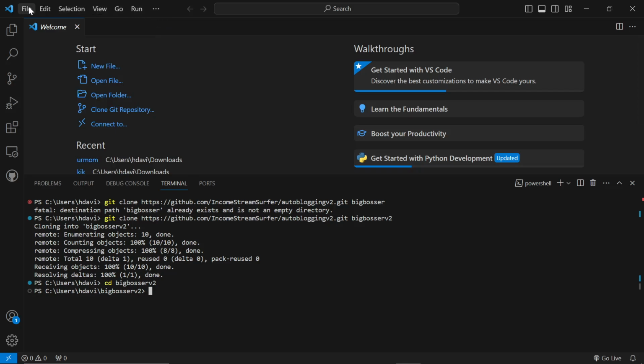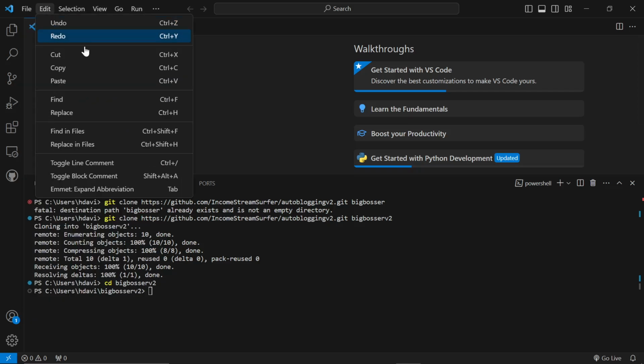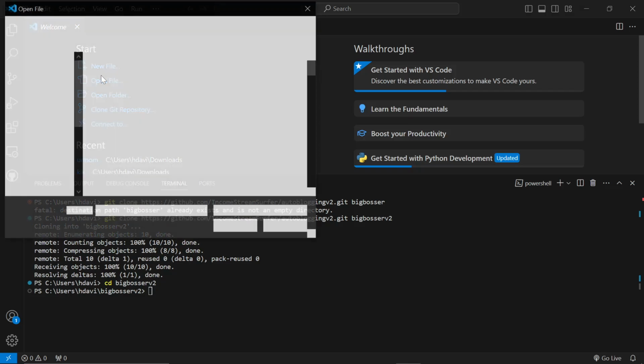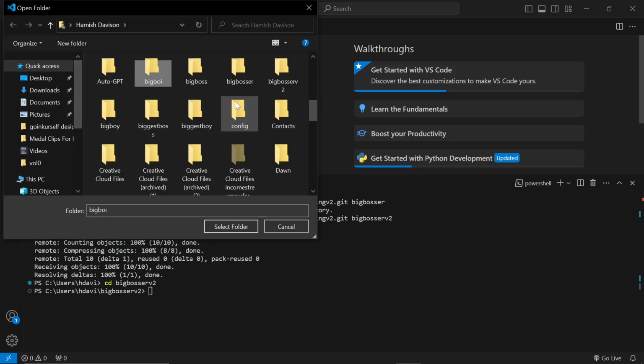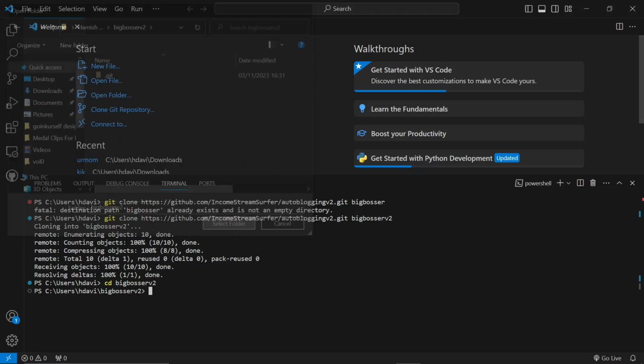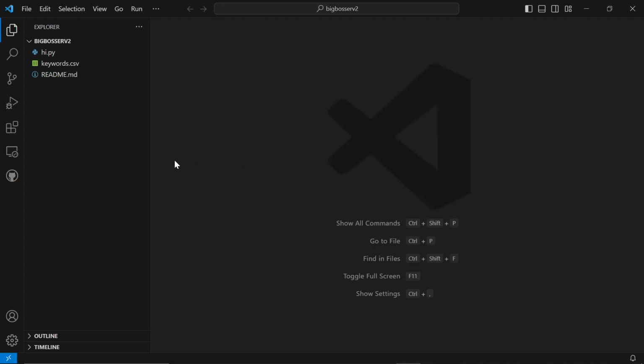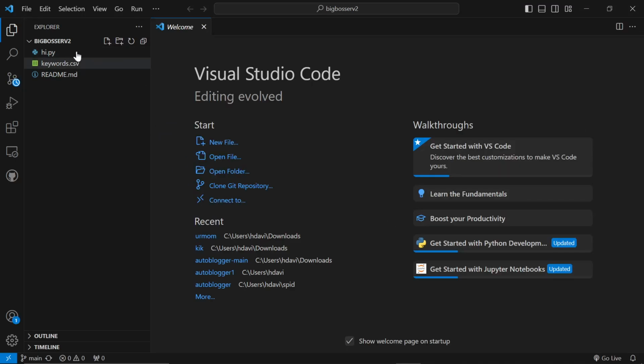Once you're inside that folder, you want to open the folder on the side. So go to File, Open File. No, sorry, File, Open Folder. And then you want to look for Big Bossa or whatever you called it. So Big Bossa v2, and we will select this folder right here. And you can see we have this bit of code right here.